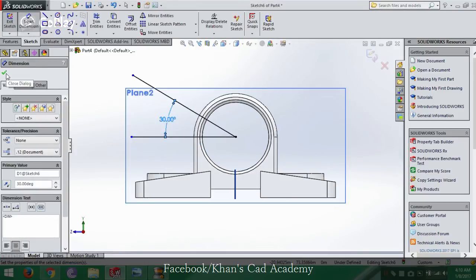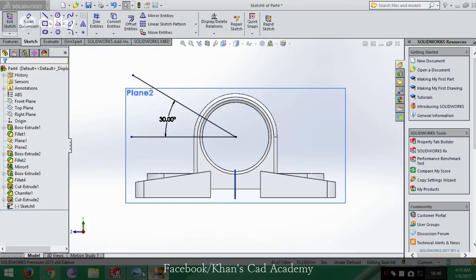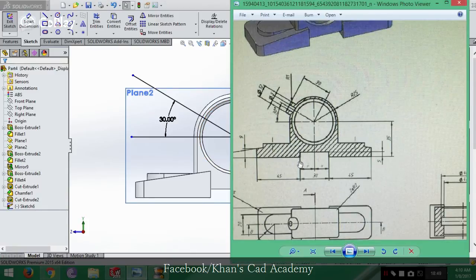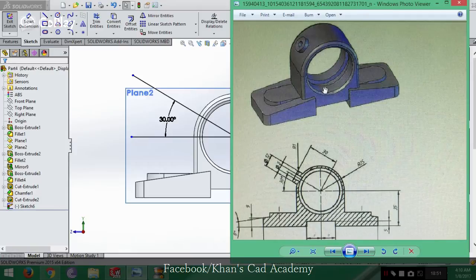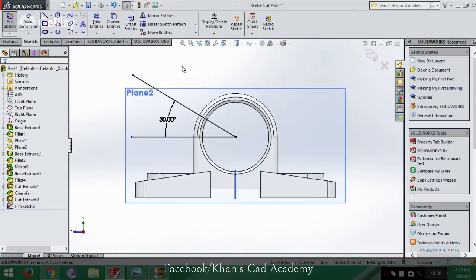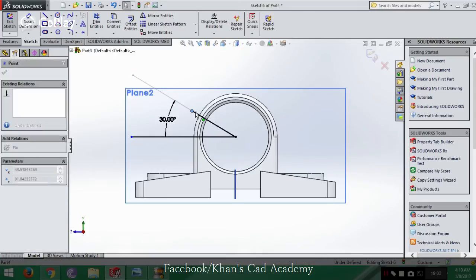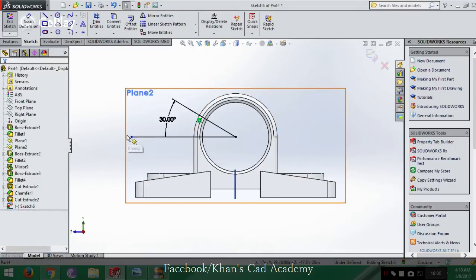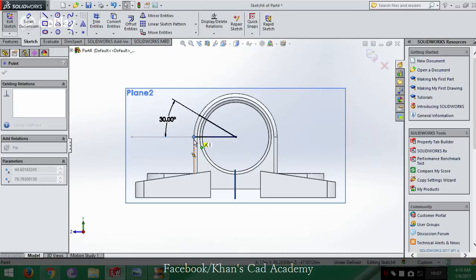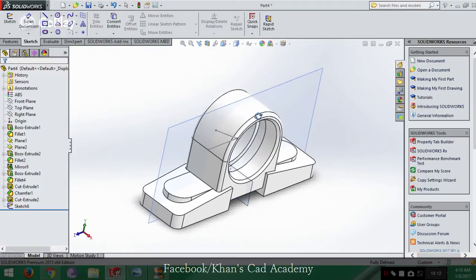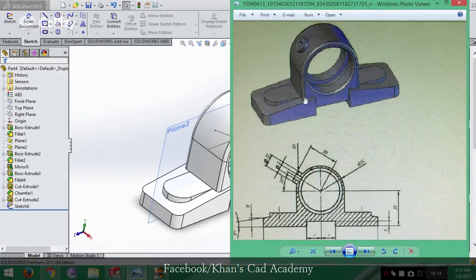Okay, now we got this. We will make this in the direction of 30 degrees. Okay, now as we got our point, we can stick it to here, stick it to here. Okay, we got the sketch. Now we need the dimension of these.